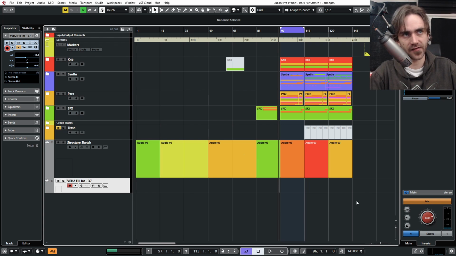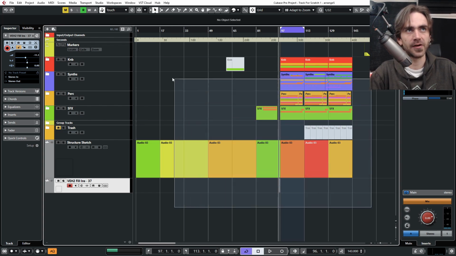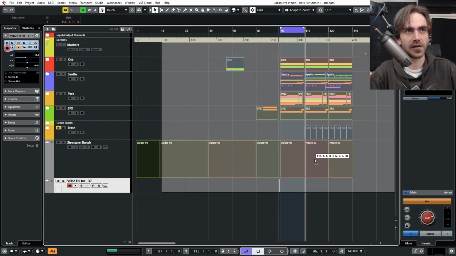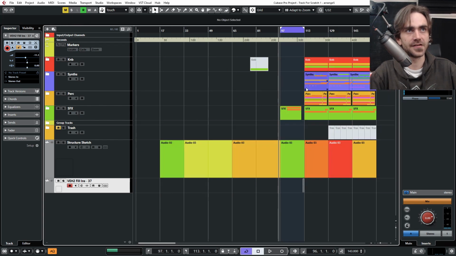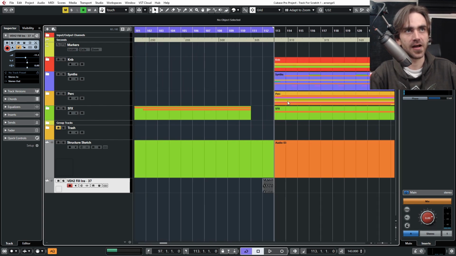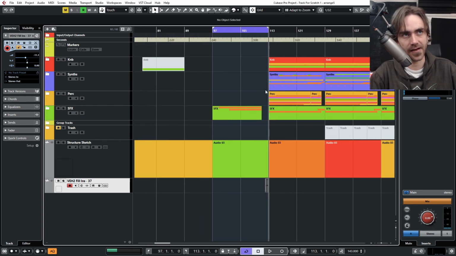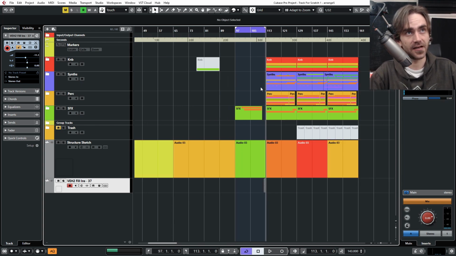Anyway, as I'm sketching this out, I'm noticing here that there isn't much space for an intro. So what I want to do is move all this stuff along a little bit. And you'll notice that around 3 minutes or so is where our main hook that we've created comes in.